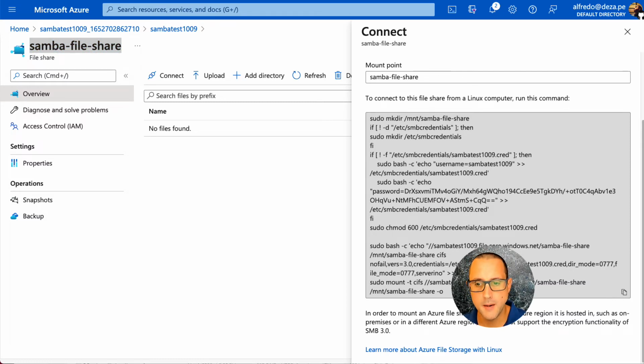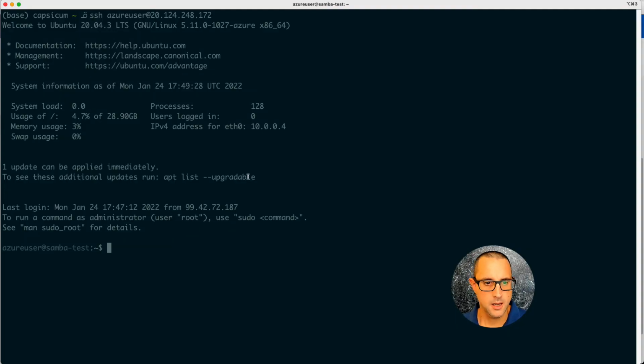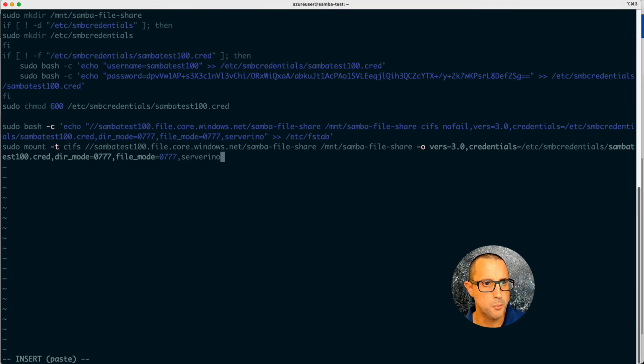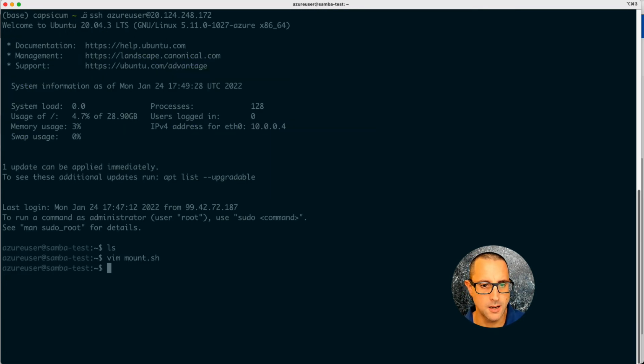So I'm going to go to my terminal, and I am going to create a file here, and let's call it mount.sh. And I am going to paste the contents of what the portal gave me. So I'm going to write quit that, and then I am going to execute these with bash. So I'm going to say sudo bash mount.sh. I've executed it, but nothing really seems to be happening. Well, the thing here is that it executed silently.